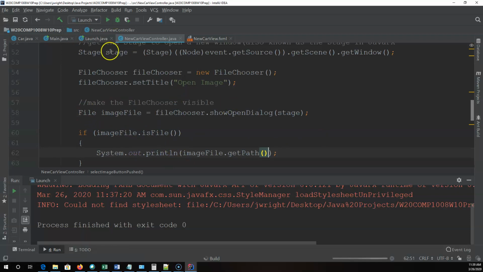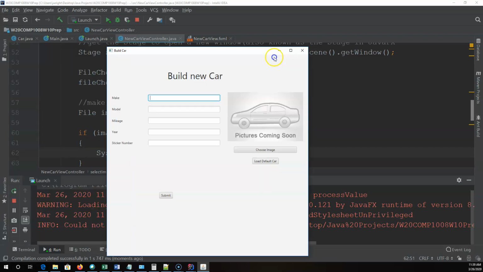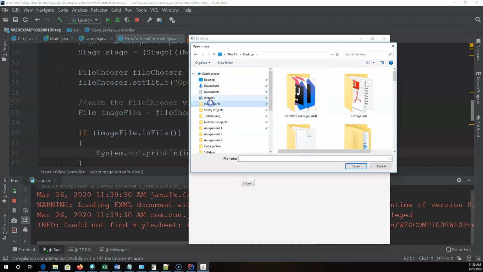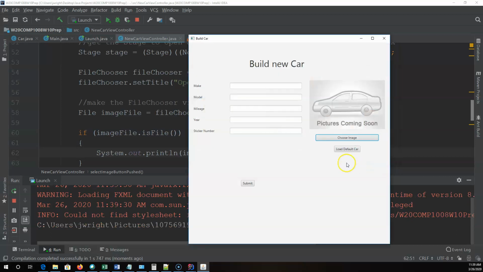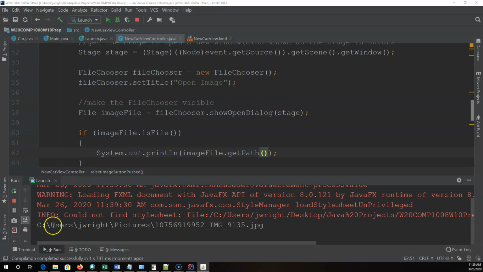When I click on something, it'll return the file object, and then we'll see where the path is. So let's hit play. If I choose the image, oops, go to pictures, and we'll take this one here, I'll say open, and down below you can see the path was users, JWrite, pictures, and it has the name of the image. So it takes us a fair bit of the way, just being able to do this.